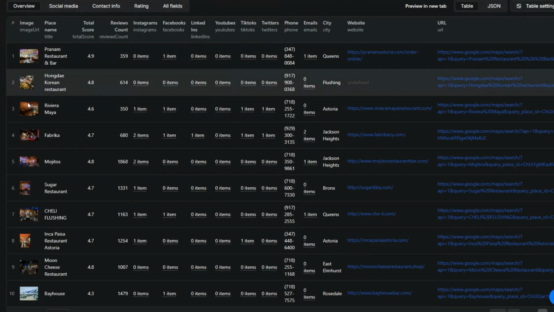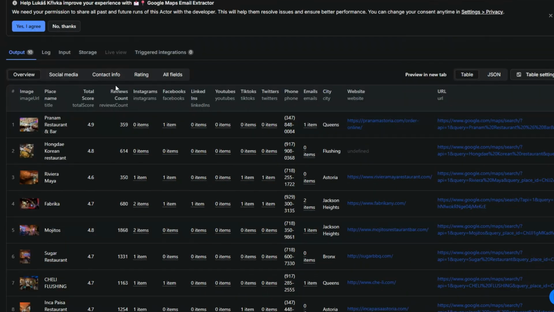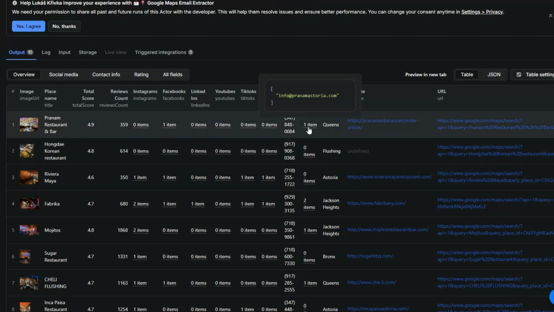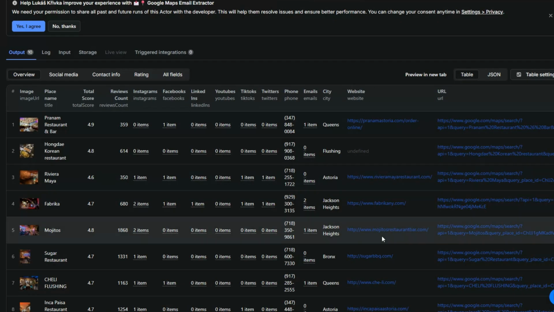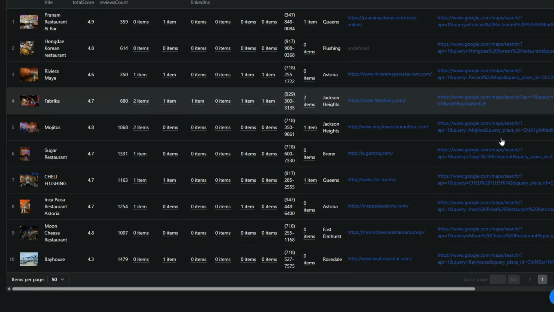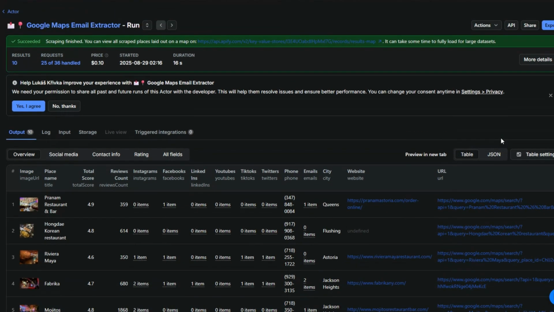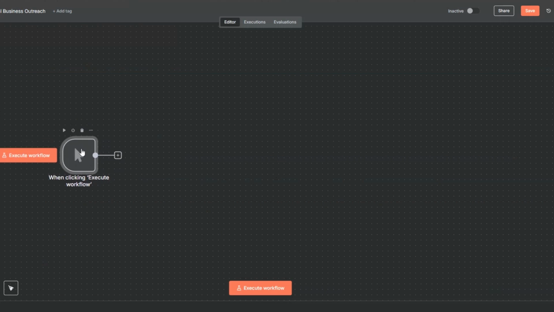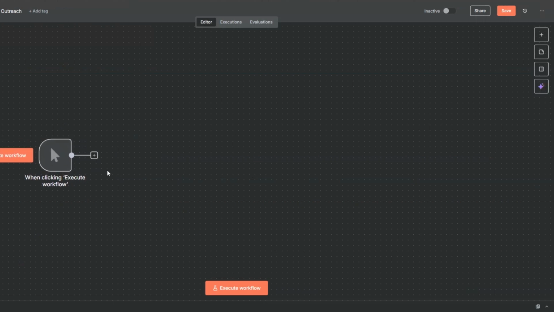We're getting the image URL, the place name, total score, review count, their Instagram, Facebook, LinkedIn, YouTube, TikTok, and Twitter pages if they have any available. You're also scraping their phone number, their emails, you can see right here, the city, the website, and the search page URL over here. This is incredible. Now, instead of having to manually scrape the leads, right here in Apify, we can automatically scrape the leads by creating a workflow right here in Anytime.